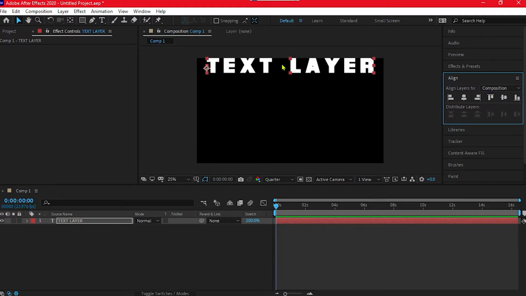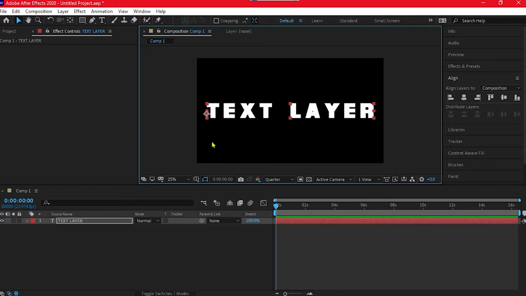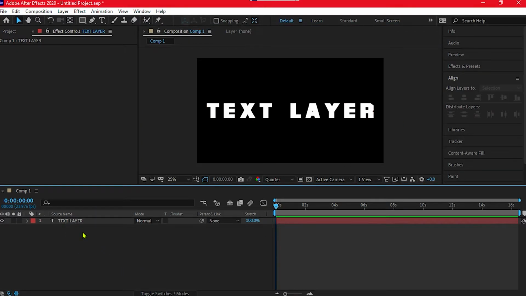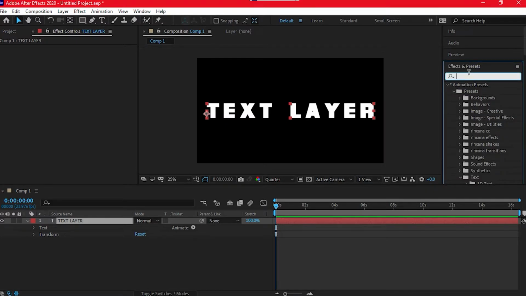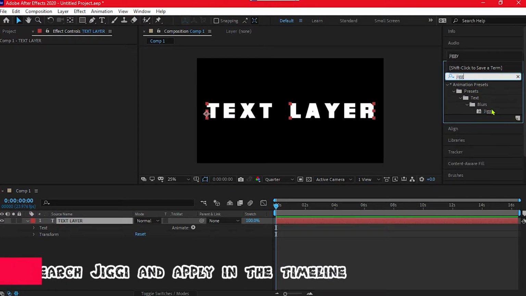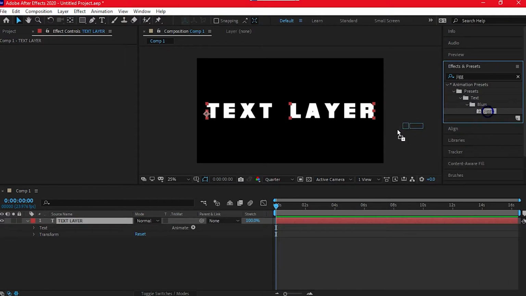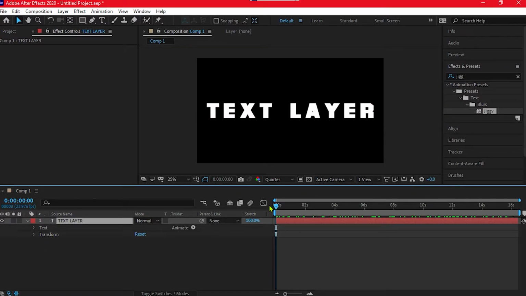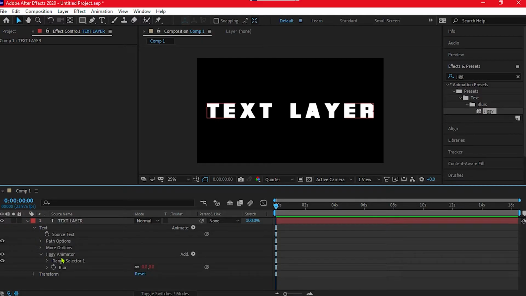Now that our text is aligned in the center, we're going to use an effect called Jiggle. That will be our first effect. Always remember to drag and drop it onto the text layer, because you don't need it to get applied to all the layers in the composition. As you can see, I don't think there is a need to change the effect, but if you need to, go to the text and then the Jiggle animator.